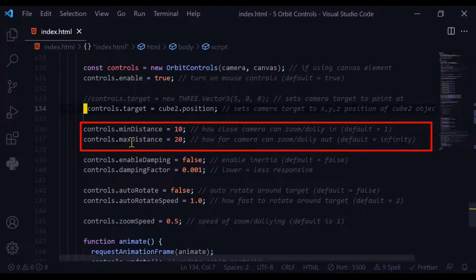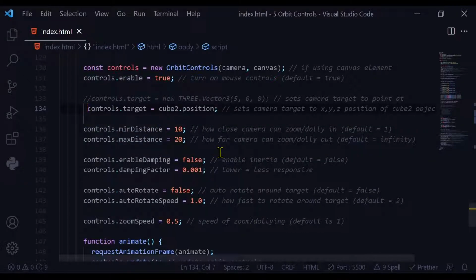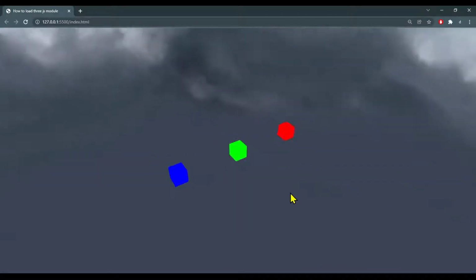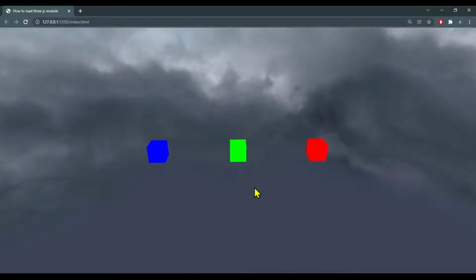Okay, you can set the min and max distance of the camera. The min distance is how close the camera can dolly or zoom in, and the max distance is how far the camera can dolly or zoom out. I can only zoom in this far till 10, and I can only zoom out this far. If you want your user to keep within a certain amount of distance to your objects, that is a good way to do it.